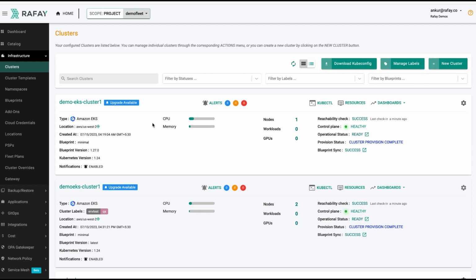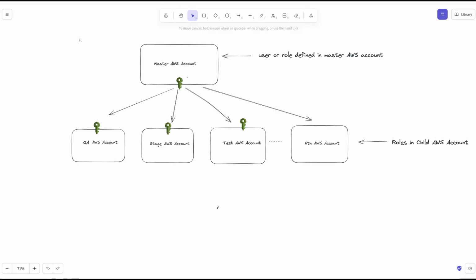Now, if you see, I have a master AWS account. There are other accounts connected or linked to this master account called QA, stage, test, or nth AWS account. These are called child accounts. So by leveraging the master AWS account, the user can switch between these particular accounts seamlessly and then create EKS clusters in these accounts.